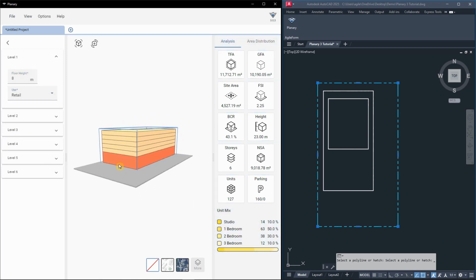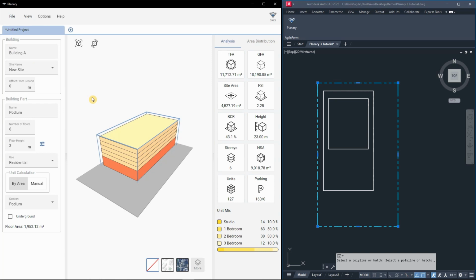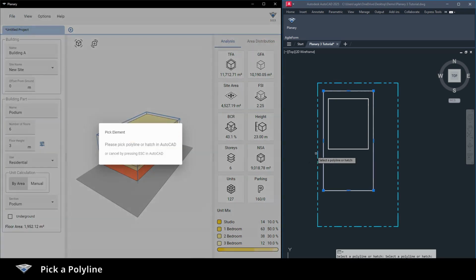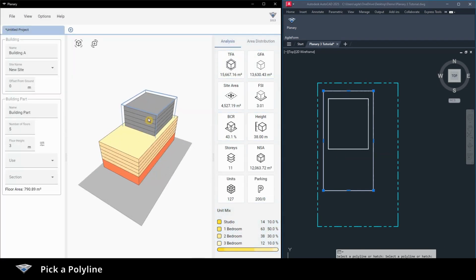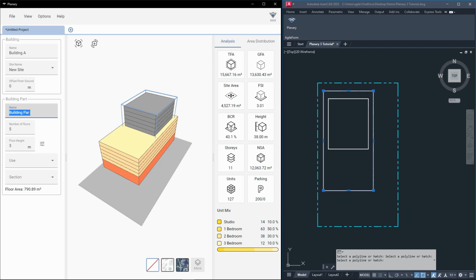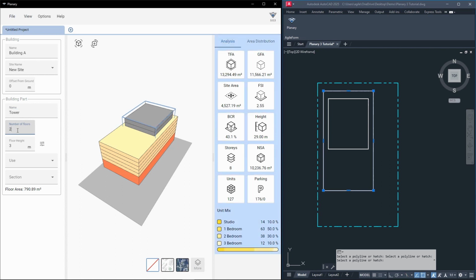The next step is to add a building part above. I will right-click on my building part and select Add Building Part Above. I'll go back to AutoCAD and pick the polyline for the tower. In the properties, I'll rename it to Tower. This building part will be a 22-story residential.